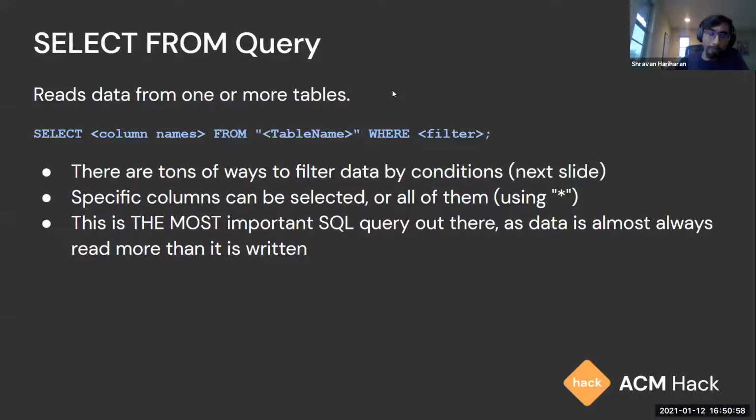So SELECT FROM will read data from one or more tables, and this is the syntax: SELECT column names FROM table name WHERE, and then a filter. The filter is where the magic of SQL happens. There are so many ways to filter data by conditions, and we'll go over a few of the basic conditions in the next slide. But this is where the power of SQL is, in filtering all this data.